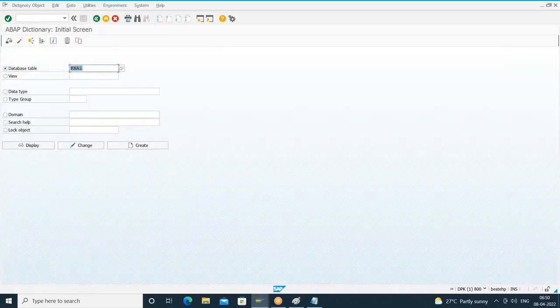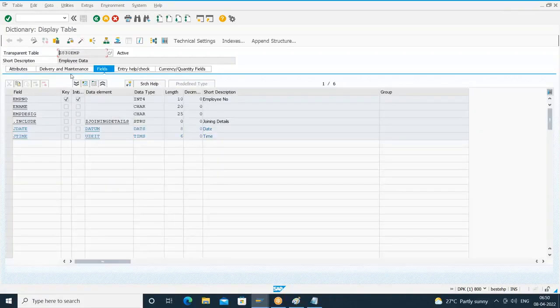Suppose I'll take some table here. I'll go to ABAP Dictionary. We have a table Z830EMP, a client independent table. Here also we have the primary key field. What is the primary key field? Employee number. So SAP will automatically maintain the primary index based on this employee number field. Internally it will arrange the data of this table in an order based on the primary key field.